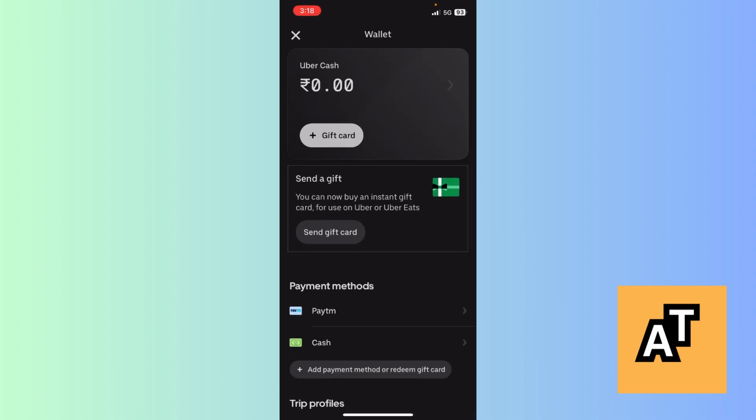After clicking on this wallet option, here you can see several options like Uber Cash, gift card, Paytm Cash. Now Uber Cash is for someone who has a gift card and can redeem it, so it will automatically add points to your Uber account.